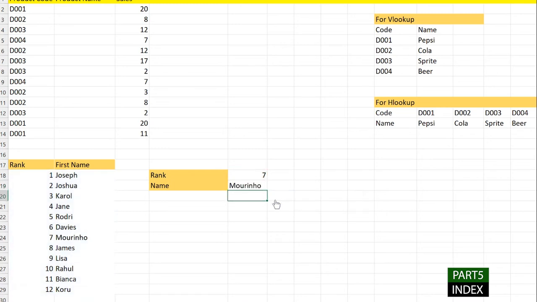So see, yes, we got it. And you have created a little tool here, the drop-down tool, and it will give you the right value here like this. You just need to select the rank.